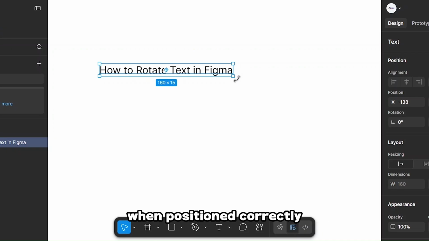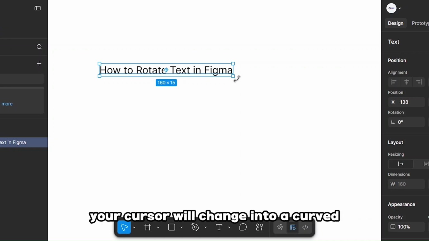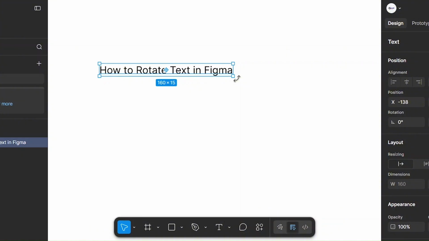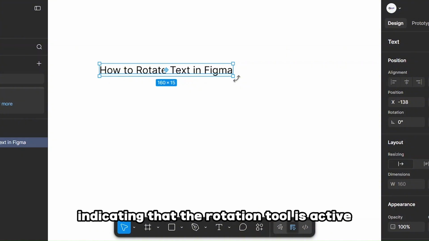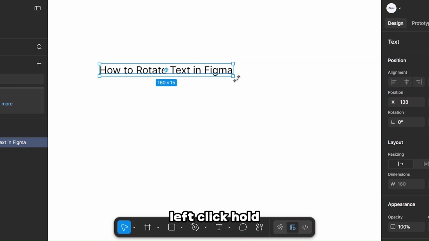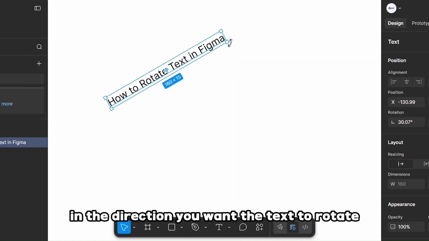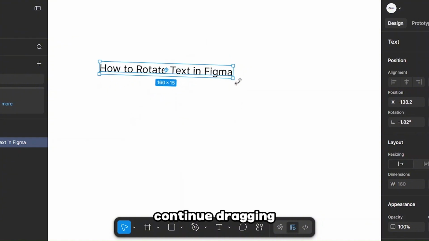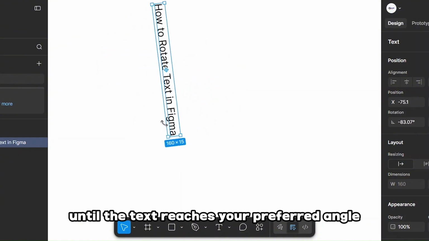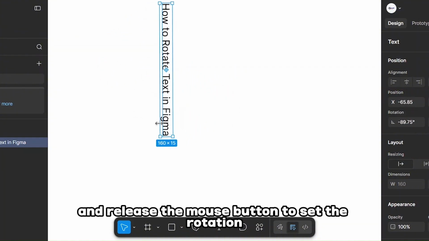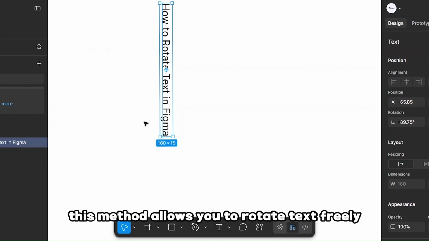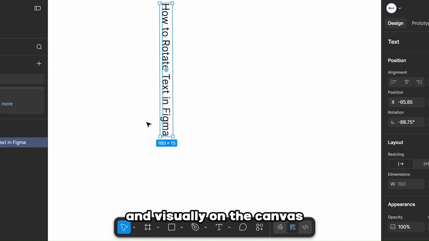Next, hover your cursor just outside any of the corner bounding box handles. When positioned correctly, your cursor will change into a curved double-headed arrow, indicating that the rotation tool is active. Left-click, hold, and drag your cursor in the direction you want the text to rotate. Continue dragging until the text reaches your preferred angle. Then release the mouse button to set the rotation. This method allows you to rotate text freely and visually on the canvas.